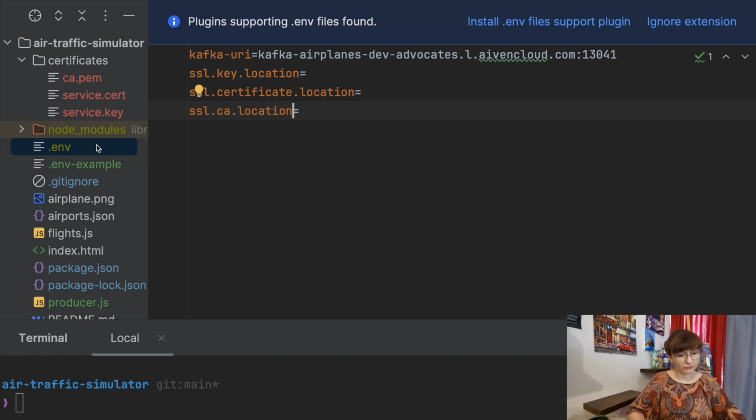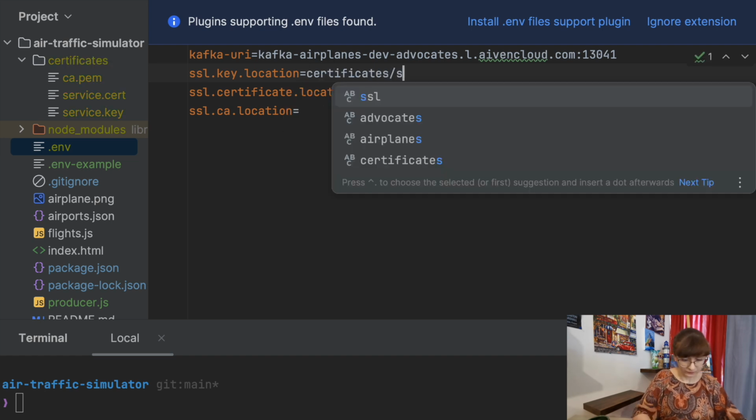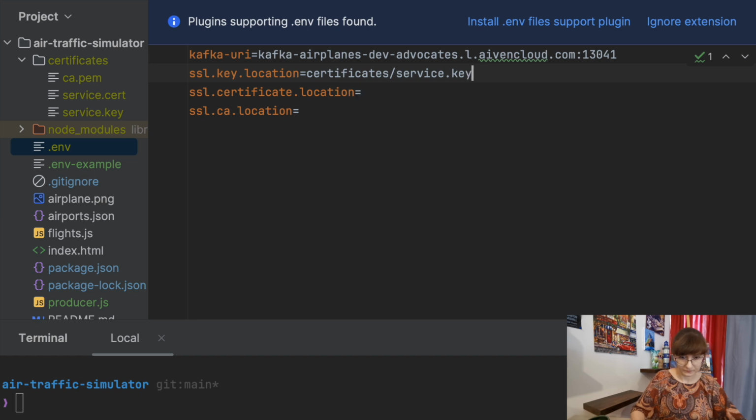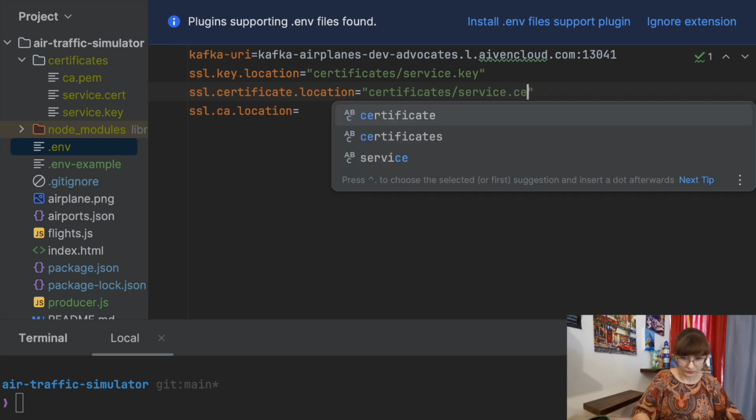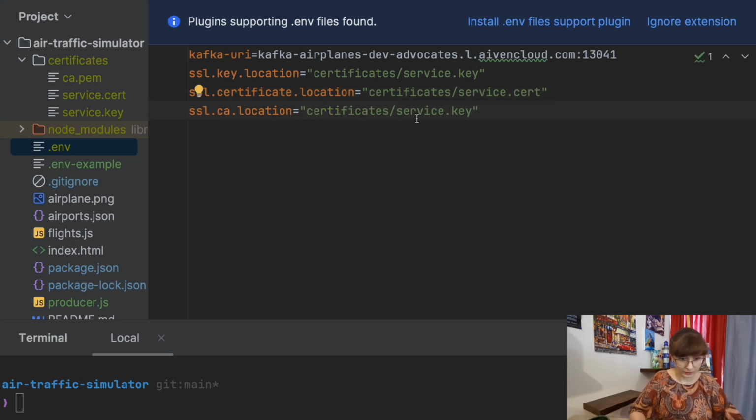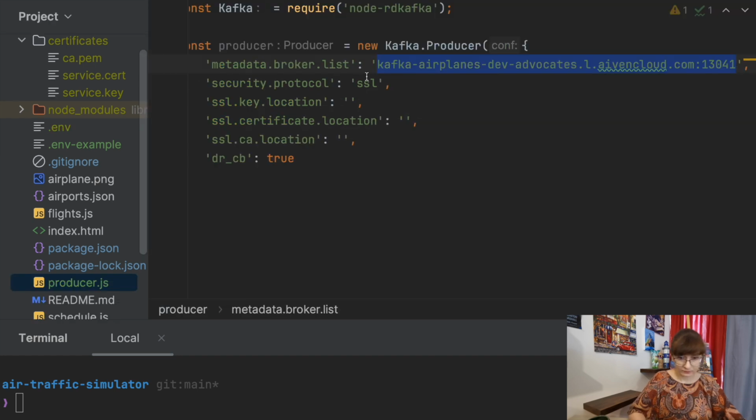Now in the .env file, we need to specify the location of those files, and this will be certificates service key. I wonder if I should actually add them like this. I think without the quotes it still will work. So service key, then service certificate, and finally CA PEM, the public one. And then we will just take them from the process environment.